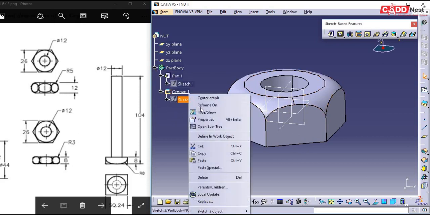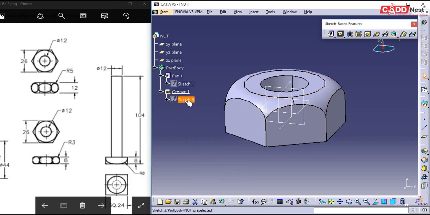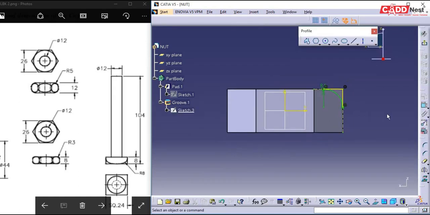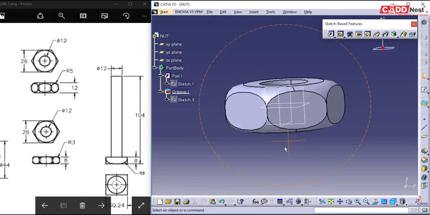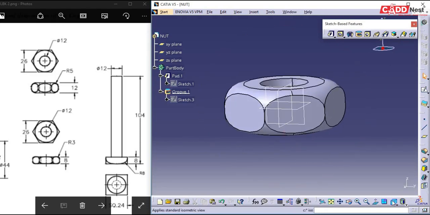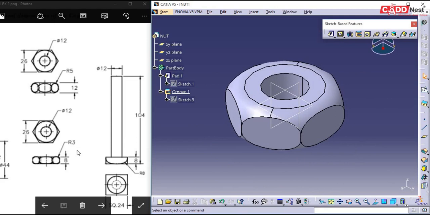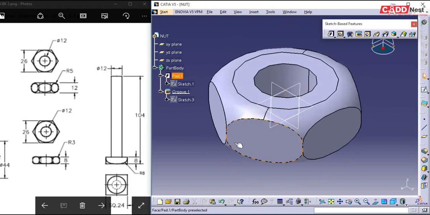Under sketch I will edit the sketch. Double click on the sketch to edit it. So I will select this sketch. With the help of mirror feature, I will mirror it towards the center axis. Go for exit. Now you can see we have created our smooth feature successfully. So in the same way we will be creating our one more feature, that is one more nut. But here I will not create the same feature. This is enough for my assembly.